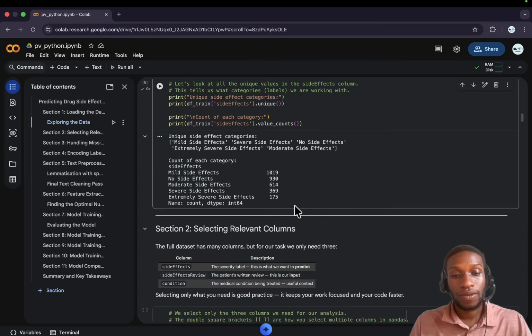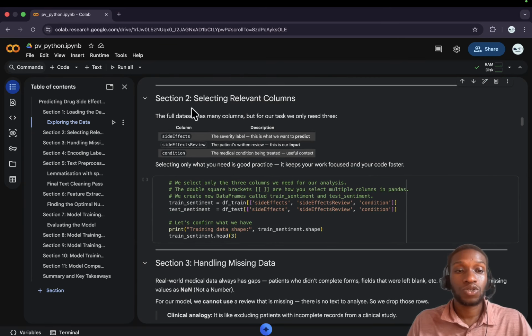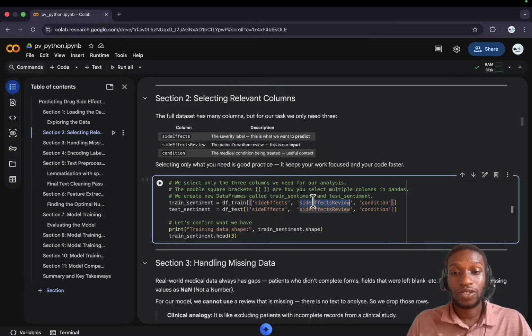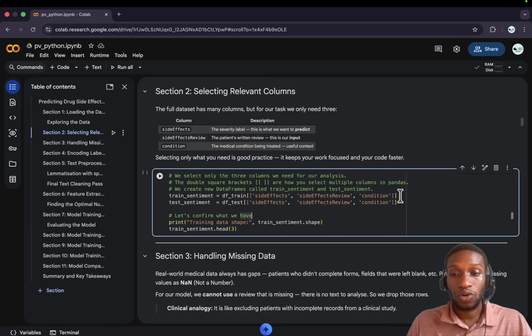Okay. So the next bit, section 2, we need to select columns that we will use for our task. Over here, we are interested in 3 columns: the side effects review, and the condition maybe. So we'll just add the condition there for now. So we create new data frames that have these columns alone. We are sort of shrinking the dataset from that wide aspect of 9 columns to only these 3 columns.